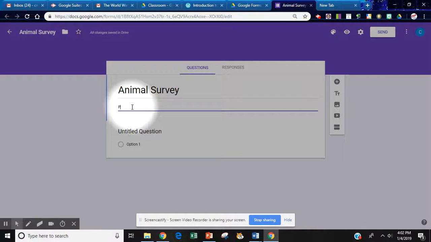I'm going to put a quick description here. Please fill out the survey. When completed, please submit. You can put in any directions you want here. You just have to make sure that you use proper English, proper grammar, proper sentence construction. Everything should be appropriate. All right, so we've done that. It says untitled question. Well, let's move on. And then notice that all my changes are saved in my Drive.